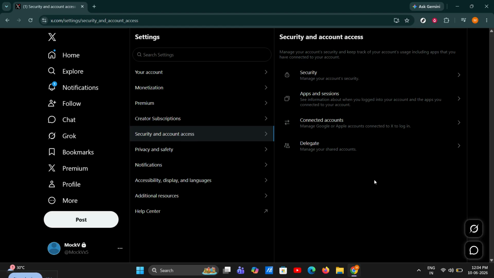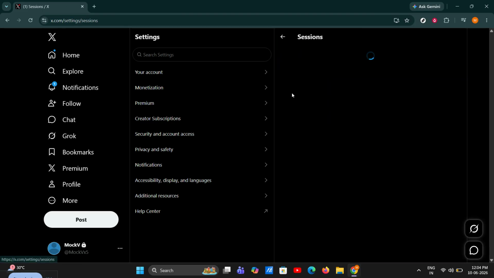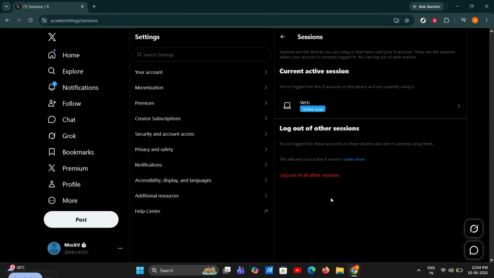Next, click Apps and Sessions. Inside this menu, you'll see different options related to account access. What you want here is Sessions. This page shows the devices and browser sessions that are currently using your account. It's a very useful place to confirm whether your account is signed in anywhere you don't recognize.